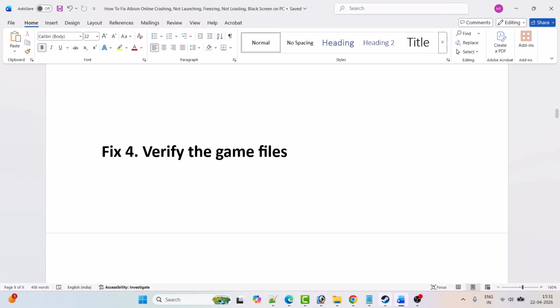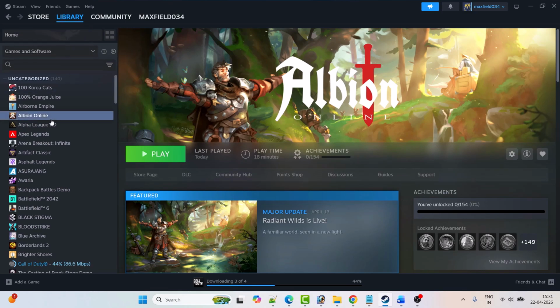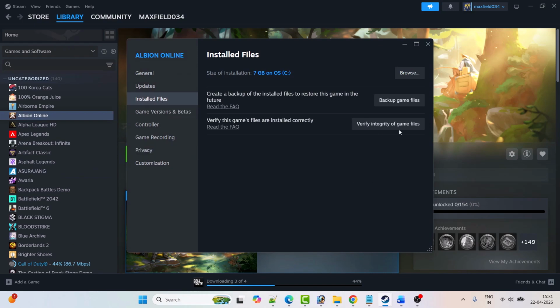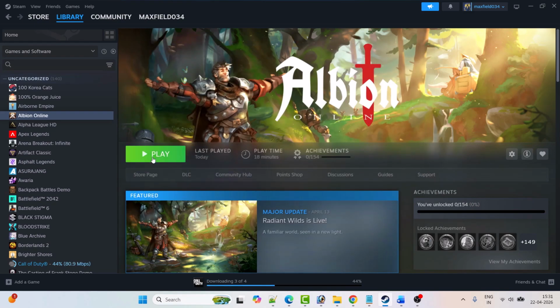But if still your problem is not solved, then Fix 4 is to verify the game files. So open Steam, go to library, right click on Albion Online, select properties, go to the install files tab and then click on verify integrity of game files. And after the verification has been done 100%, then you can go ahead, launch the game and check.